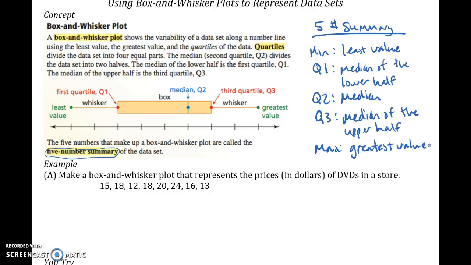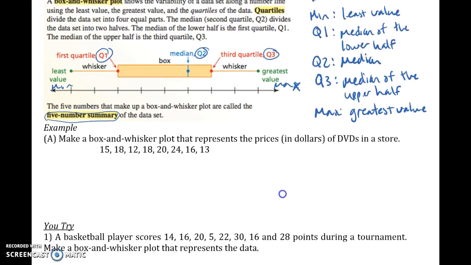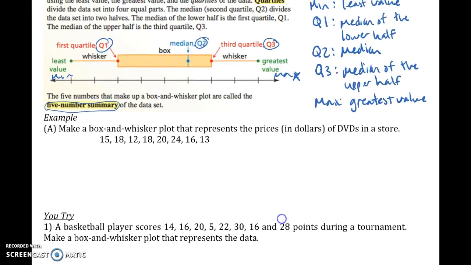And you can see how they come into play in our box and whisker plot, right? Here's our min, here's Q1, our median Q2, Q3, and our max. And our box and whisker plot will always be on top of a number line. We also want to label our number line with what the data is all about. So let's do an example, a you try, and wrap up our video.